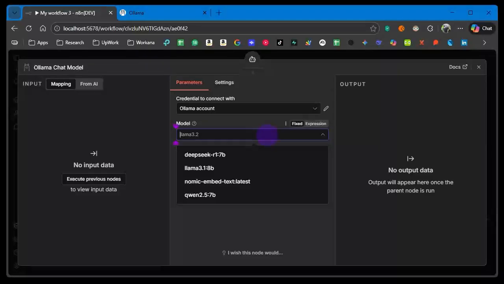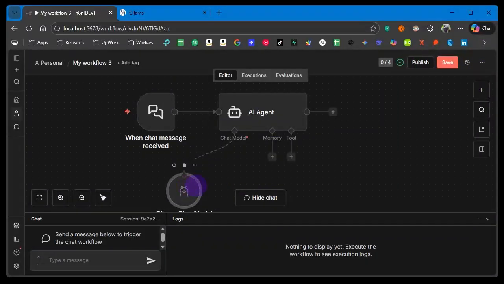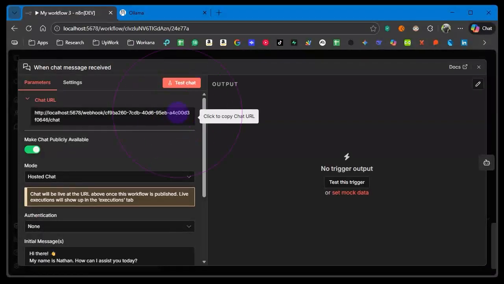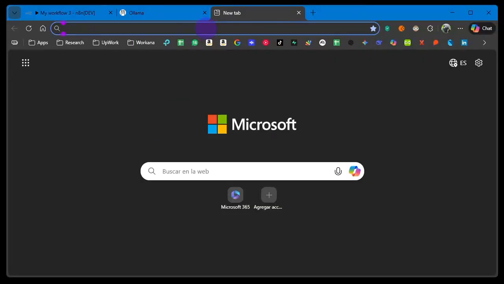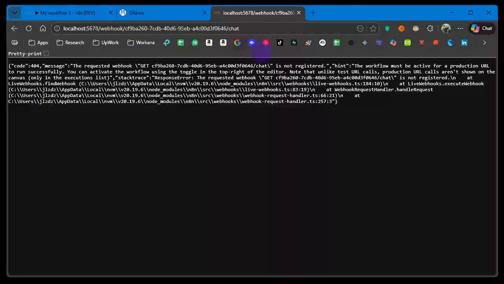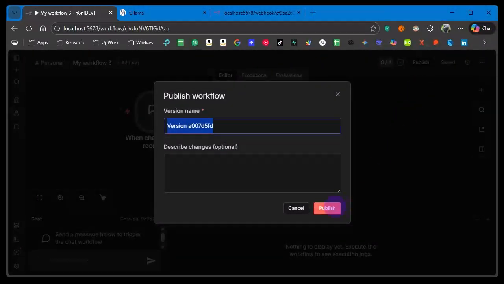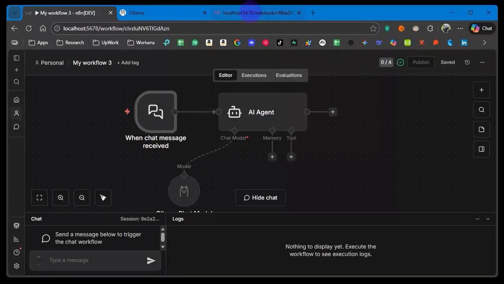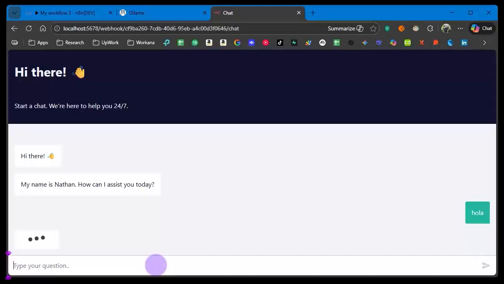The other models were for tests, but they don't work for this, at least in my test. And then you can test the chat. I tested it in the published version, but I wanted to show you this error because it's very frequent that we don't publish our workflow and then we get this error. You only need to publish and the error is gone, and we can test the chat.